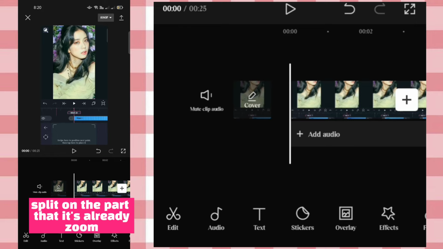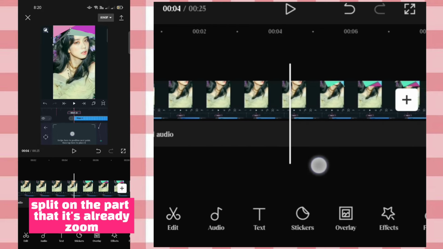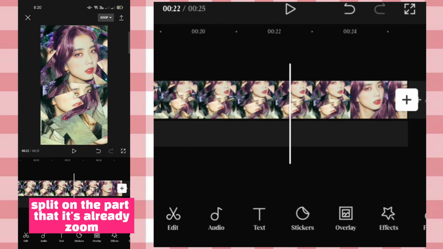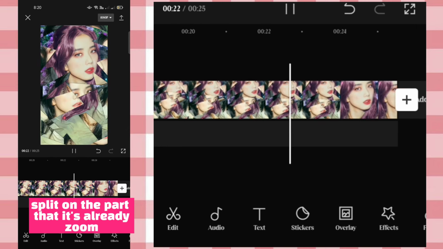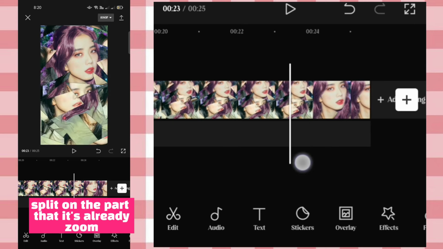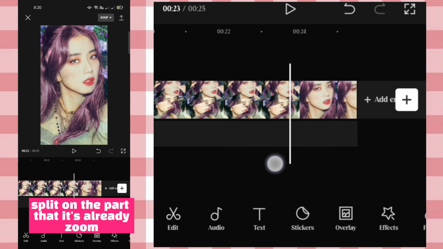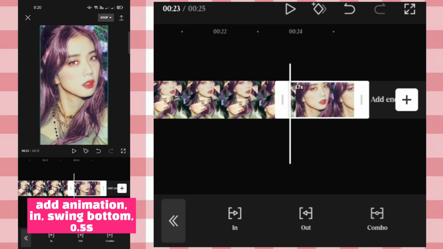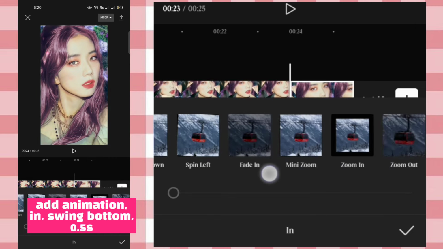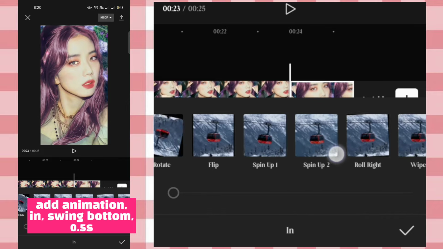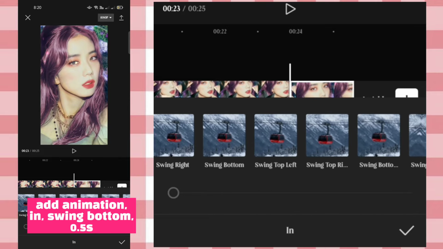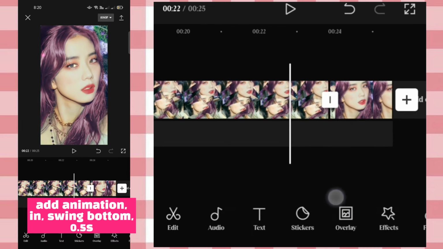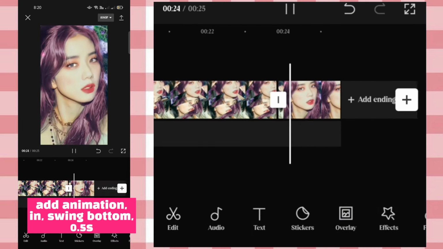Split on the part that it's our die zoom. So I end up giving up. Add animation in swing bottom, 5s. Tired of giving up.